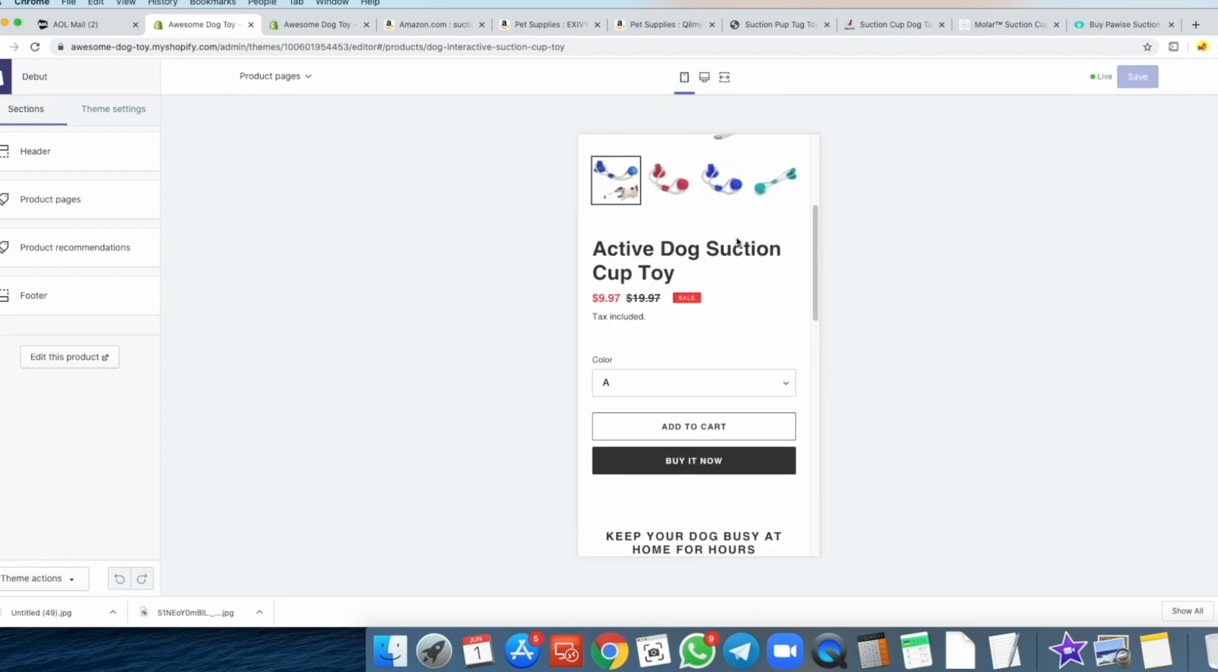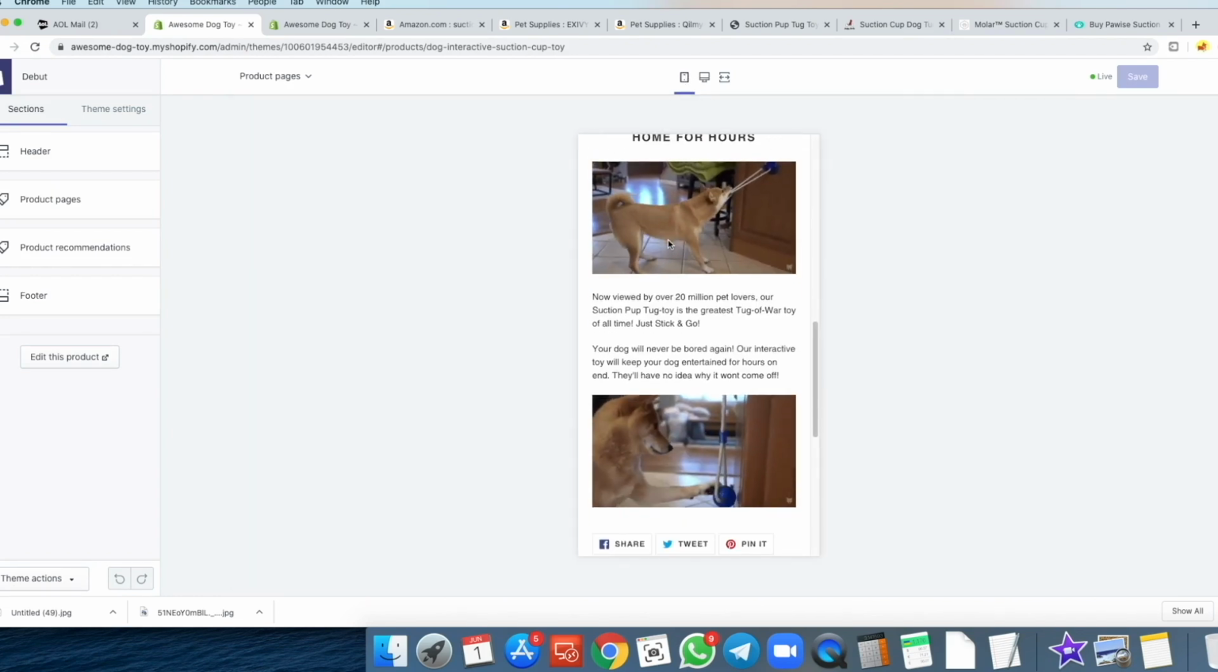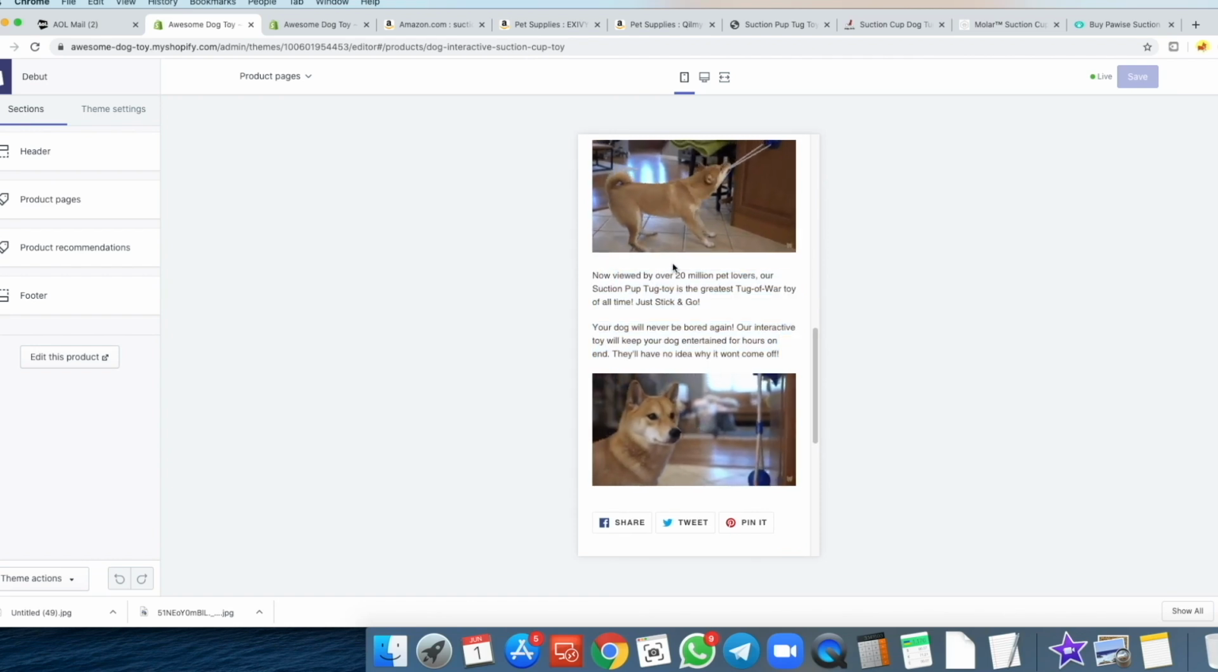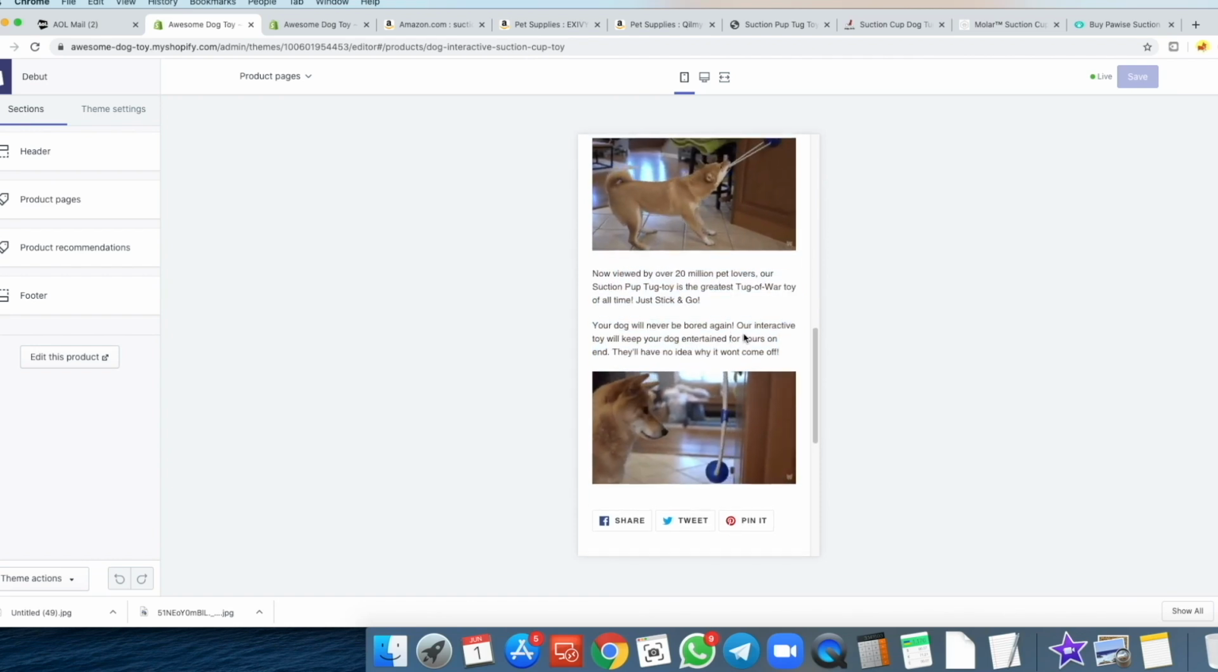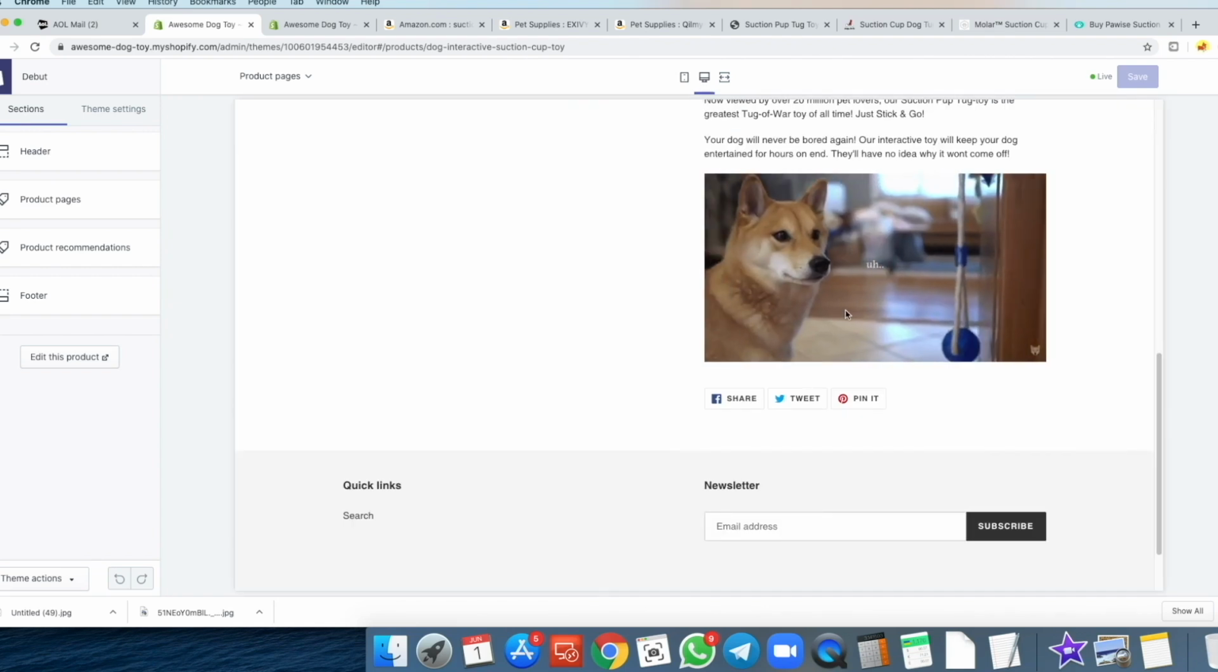Let's see how it looks on mobile. Boom, looks amazing on mobile. This description, I'm going to read it and see if I want to keep it or not, but the GIFs, I really like the GIFs.